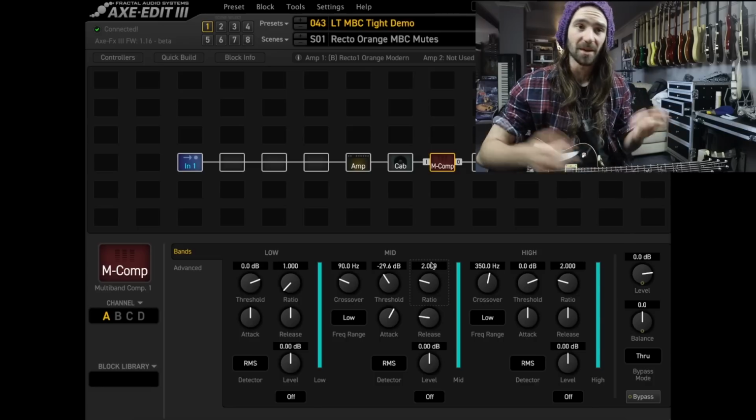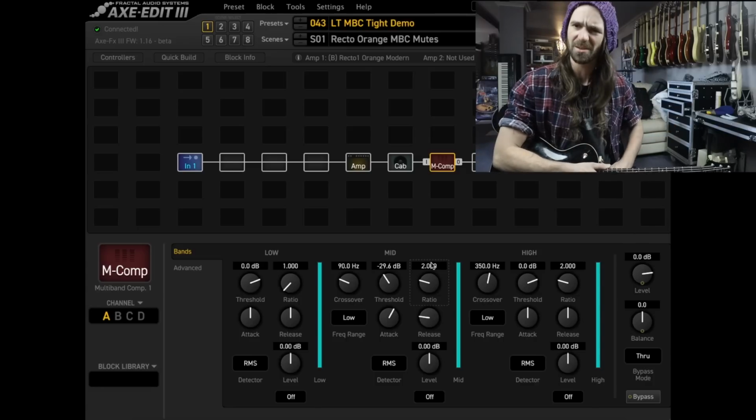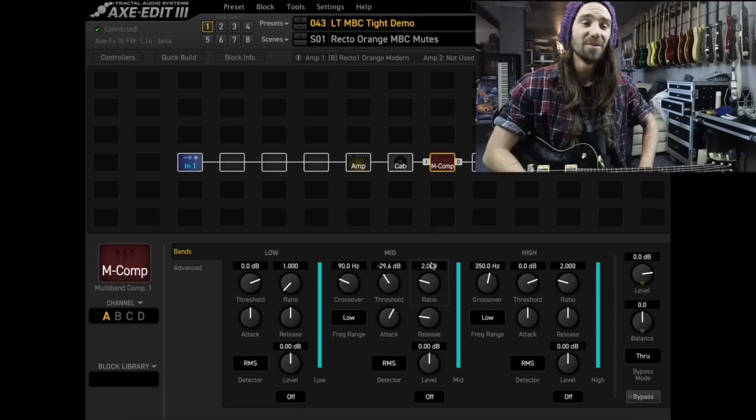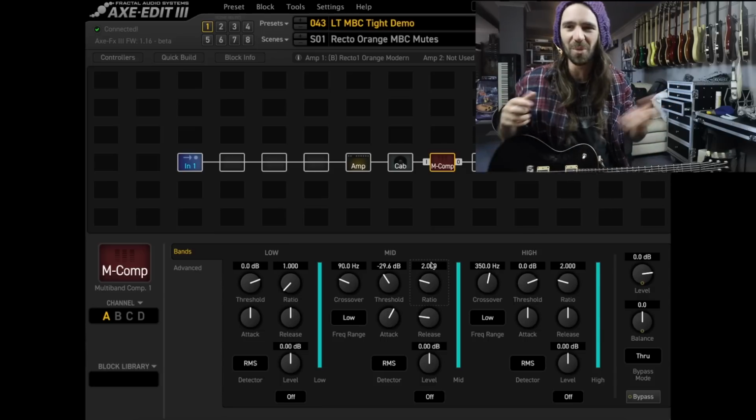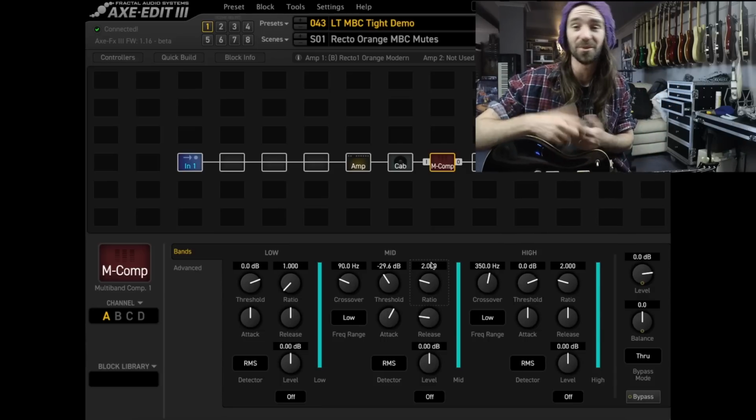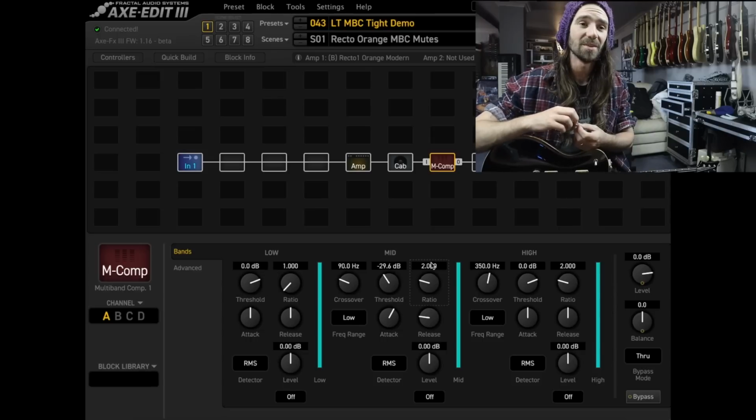If you've watched my multi-band compression tutorial, then these features really make it a lot more usable if you're using it on heavy guitars, or if you're using it on bass guitar as well. This is very nice. So that's the multi-band block.